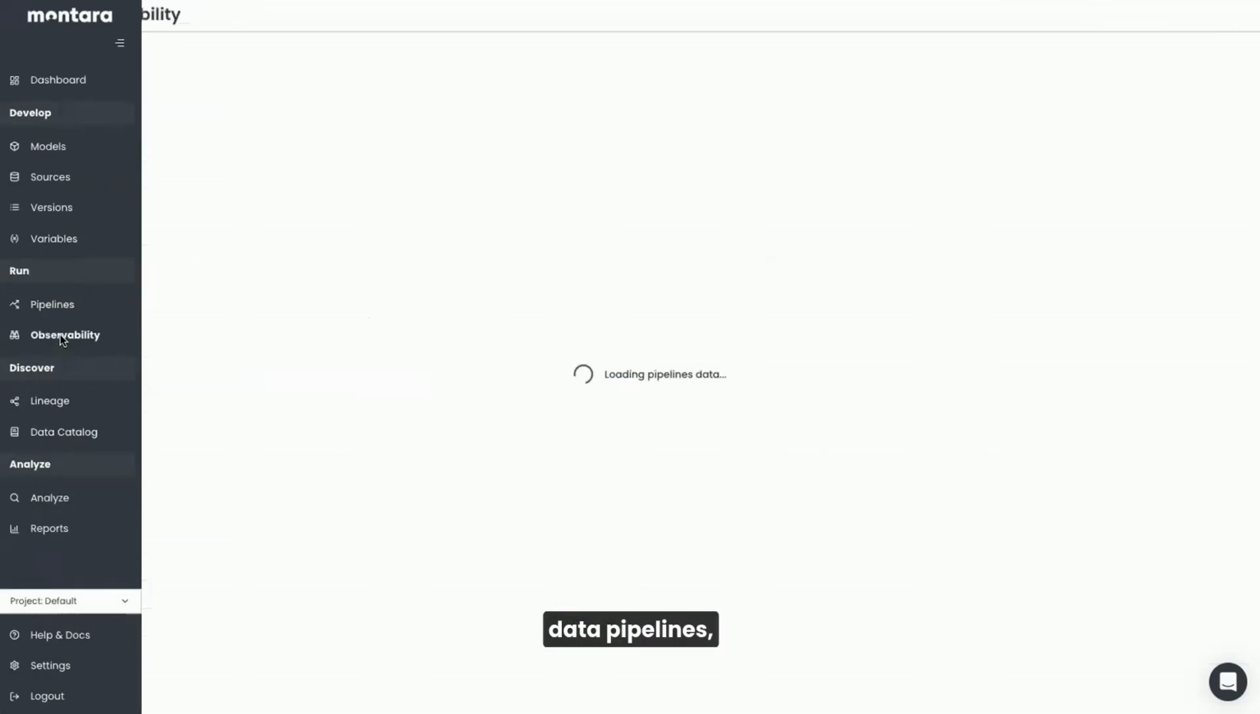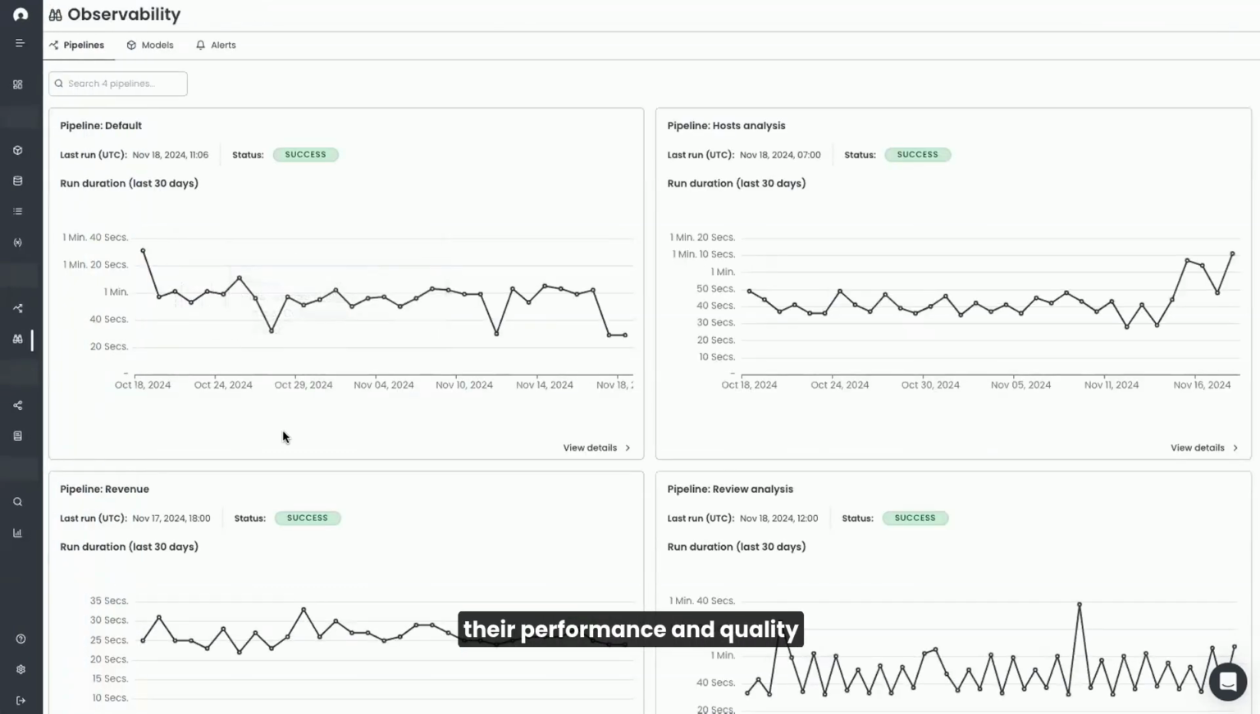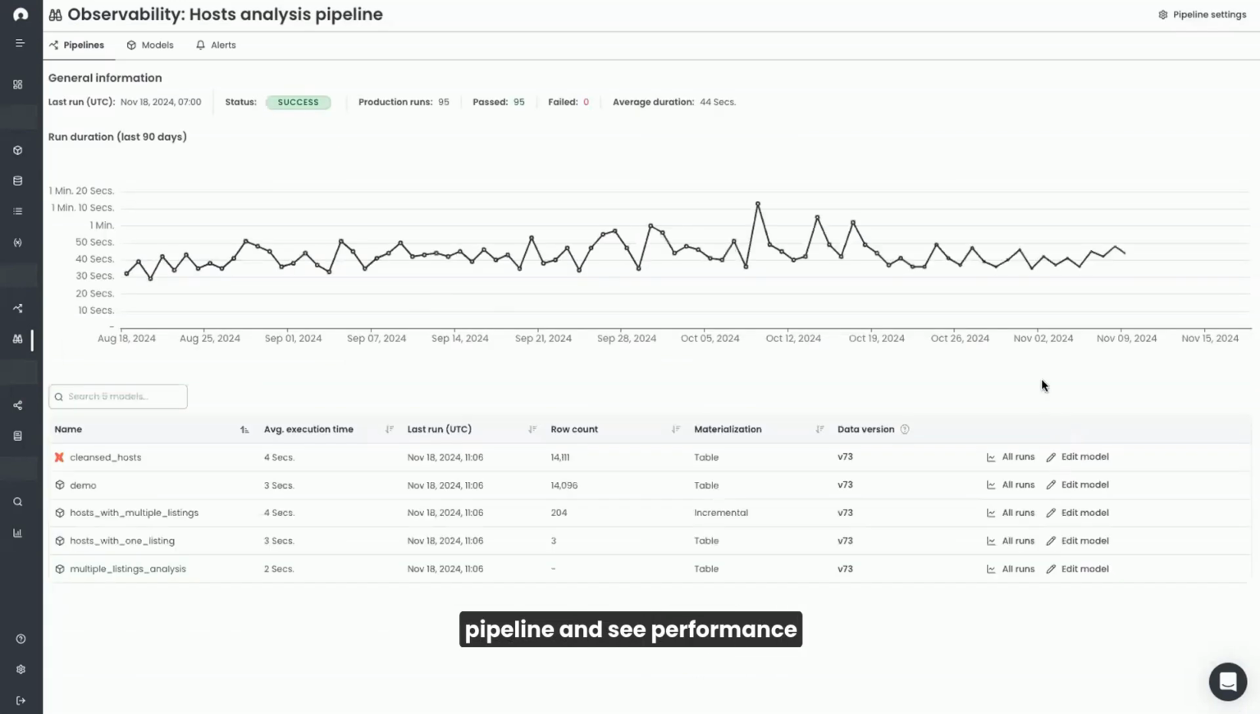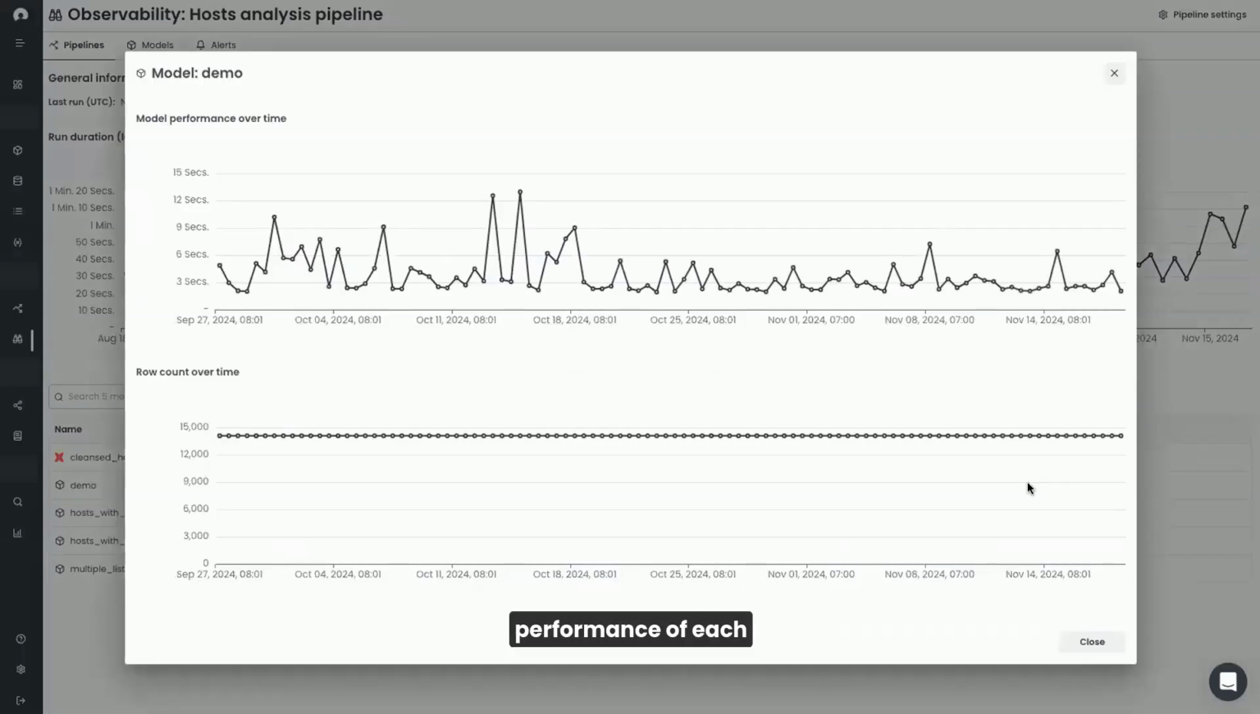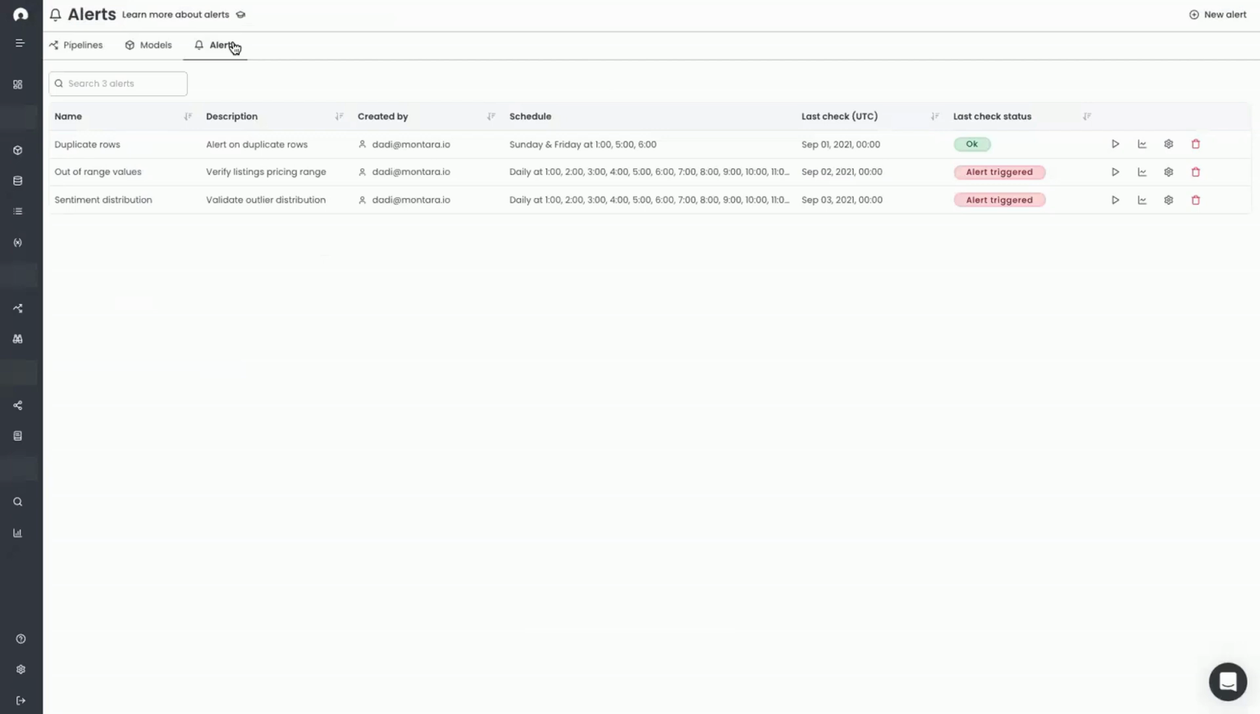Now, if you're running data pipelines, it's very important to monitor their performance and quality, and Montara Observability does just that. For every data pipeline, you can see runtimes and the version of the code that the data pipeline was using. You can drill down into any data pipeline and see performance over time, as well as the models that are part of the data pipeline, and even drill down into the performance of each and every model. Observability includes monitors and alerts as well. You can set up alerts to trigger when a monitor detects anything from duplicate rows, out-of-range values, or any custom logic that you want to apply.